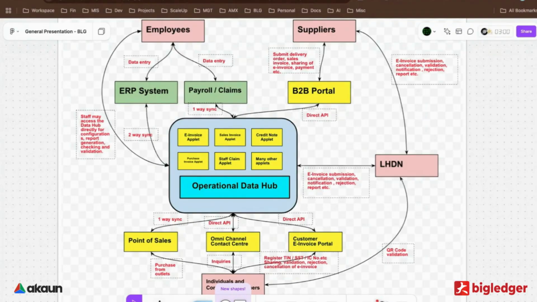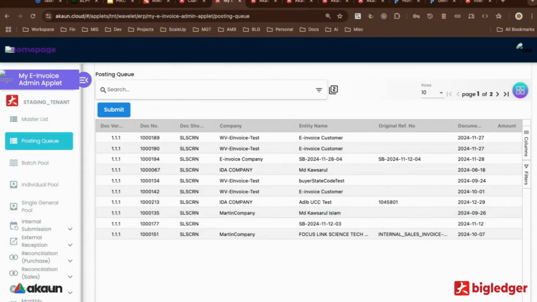Okay, so partly when you want to see the E-invoice, you open a sales invoice, then from the sales invoice you see the E-invoice status or the QR code for that invoice. That is generally what people do. We have that as well. We have that also, but because some of our customers have very high volume, wow.